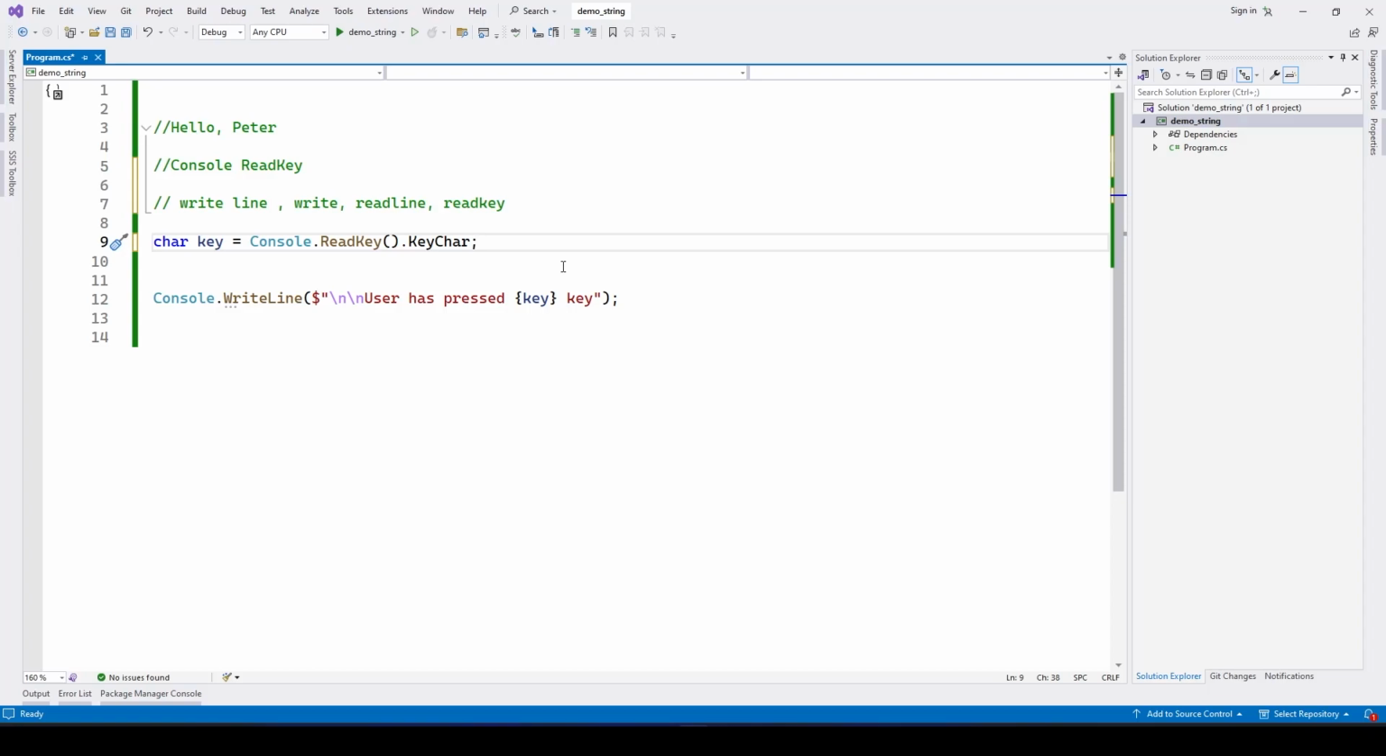So you can use Control K plus C to comment the line, or you can use Control K plus U to uncomment the line. If you don't want to use the keyboard shortcuts, you can see we have the two icons here. First one is to comment the line and second one is to uncomment the line. If I press the first button, it will comment my line, and if I press the second button, it will uncomment my line.